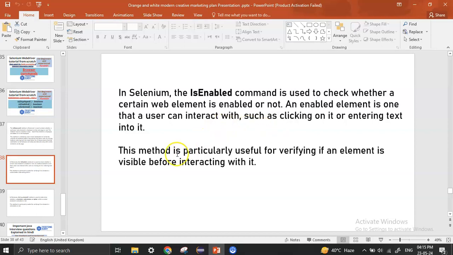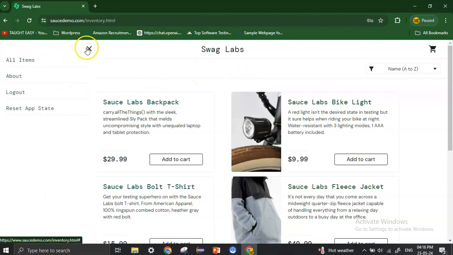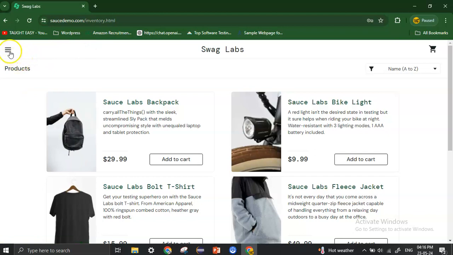Okay, so first of all, we will see what it means. Suppose I am on the home page of my website and I need to click on this. Before clicking on this, I need to check whether this web element, this hamburger icon, is enabled or not. So let's try to call this isEnabled method on this particular web element.